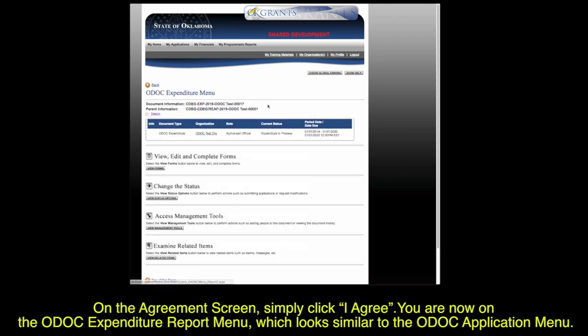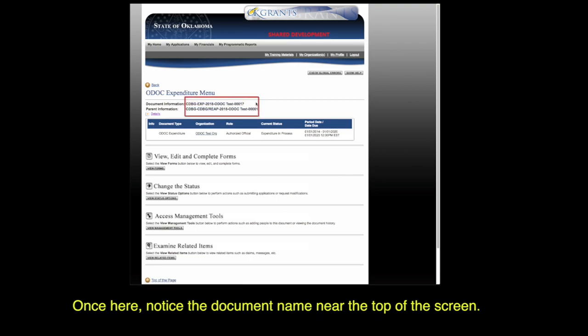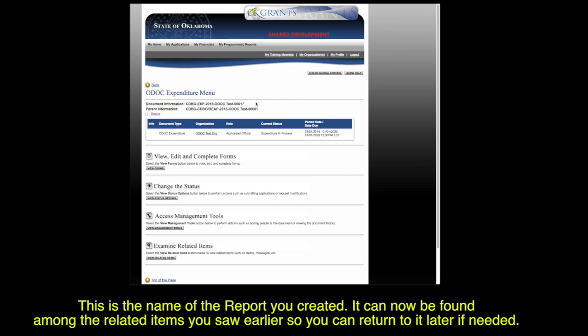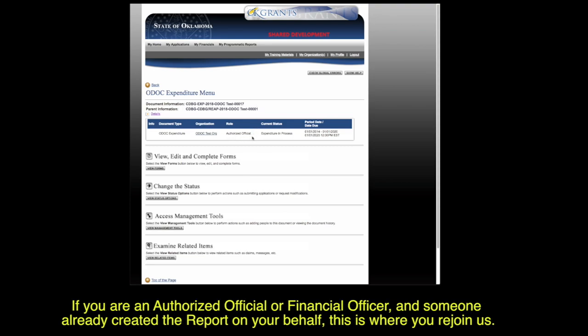You are now on the ODOC Expenditure Report menu, which looks similar to the ODOC application menu. Once here, notice the document name near the top of the screen. This is the name of the report you created. It can now be found among the related items you saw earlier so that you can return to it later if needed. If you are an authorized official or financial officer, and someone already created the report on your behalf, this is where you rejoin us.